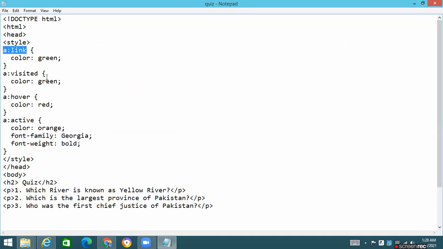Then when you have visited it, it will change its color. Just like when it is a normal link, I am saying that it should be blue. When you have visited, it will be green. When you bring the mouse cursor on it, it will become red. And when you are clicking on it, it will become orange. Okay, so all these are the options that we had applied to this text.